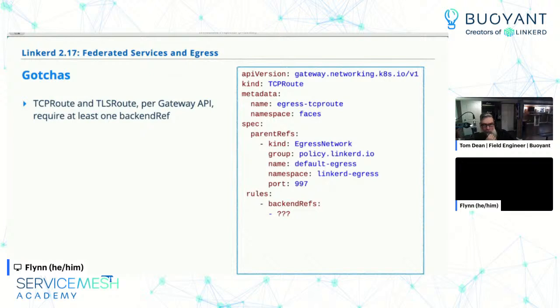If you try to use TCP route and TLS route, Gateway API requires that they have at least one backend ref. The reason for this is that if you're using HTTP route or gRPC route, then it's meaningful to talk in some ways about a default backend, but for TCP route and TLS route, it's less meaningful, so you must include a backend ref.